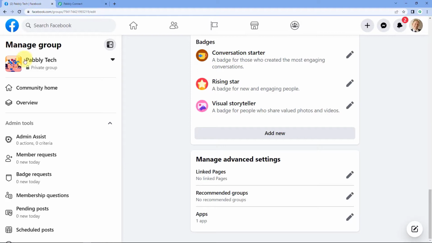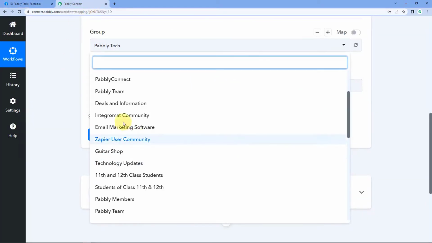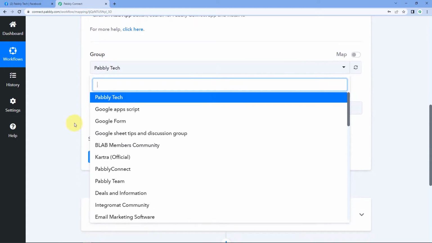Let me show you. We'll go to Facebook, and here you can see all of these groups. So Pabbly Connect is asking us basically which group we want to select, for which group we want to get the new post from.